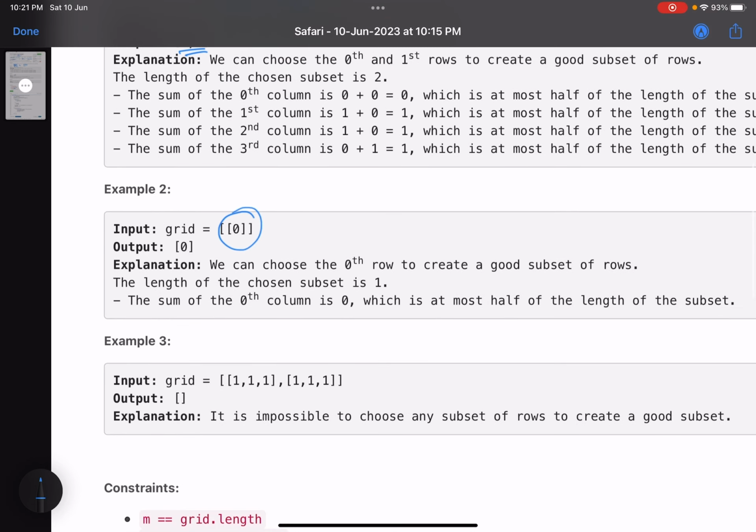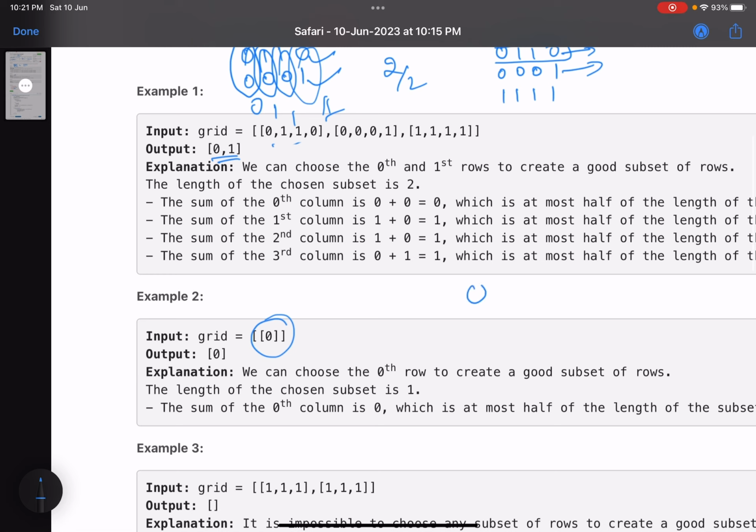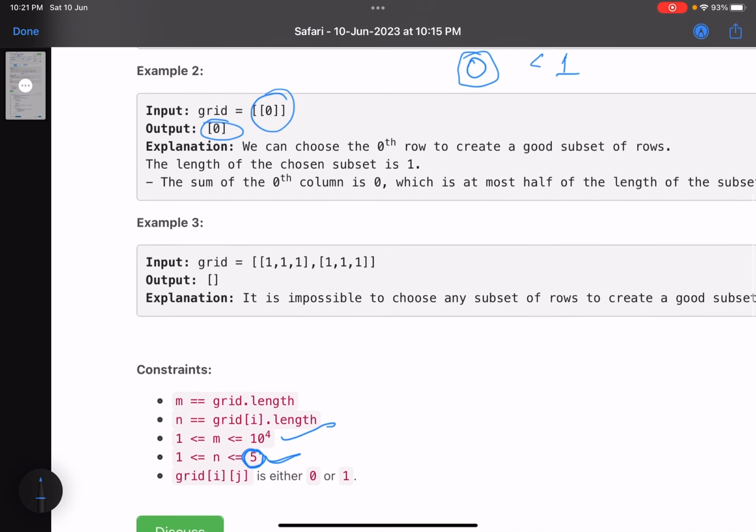Similarly, let's take the other example. So you have just a 0. If you choose this, what happens? You only have this option, right? If you choose this, sum of column is 0 and it should be less than or equal to 1 by 2. Okay, you are able to satisfy this condition.